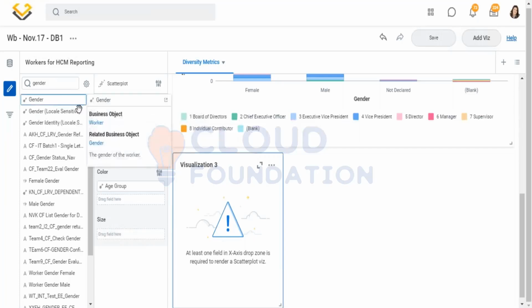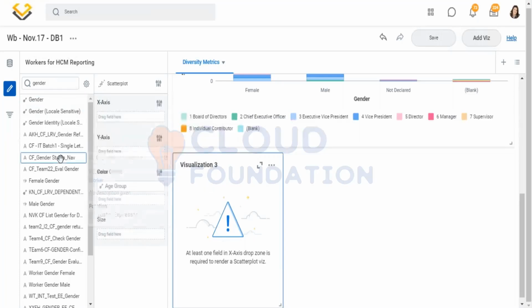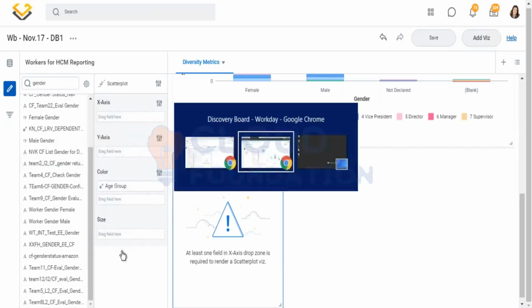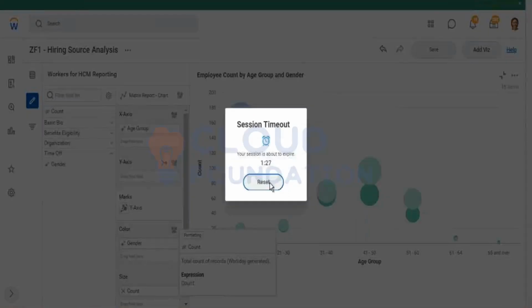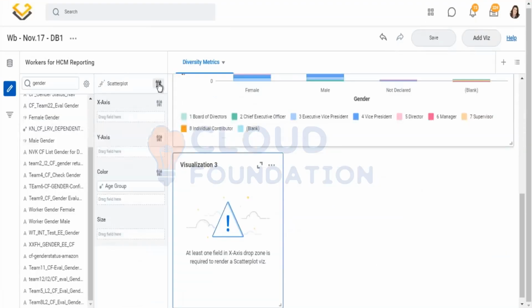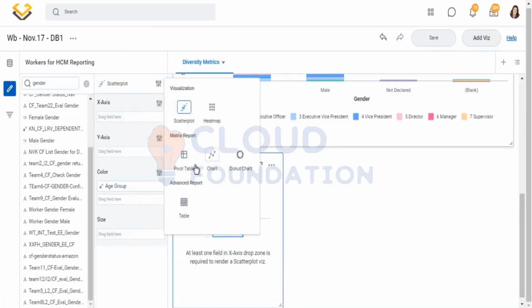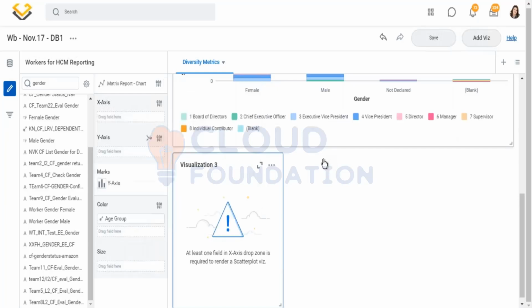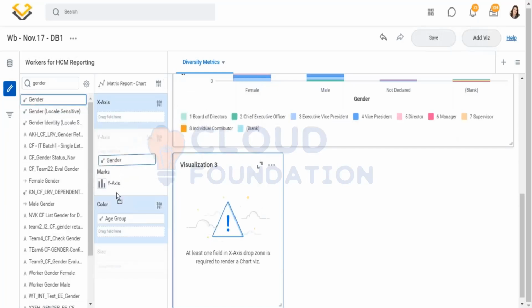So this has to be the count, because I have created something similar. Okay, this is a matrix report. Let's first try with a matrix report and then we'll try it here. Okay, so gender here.